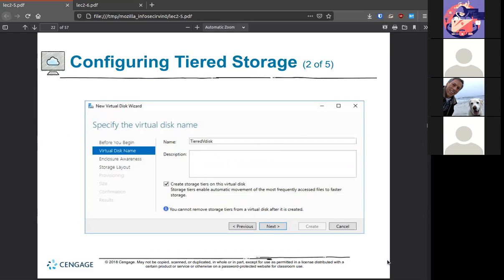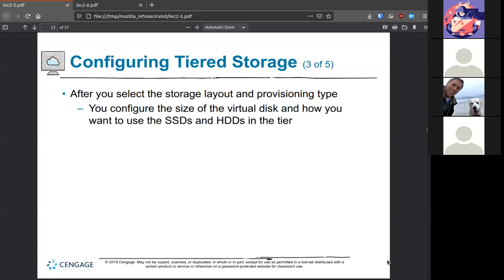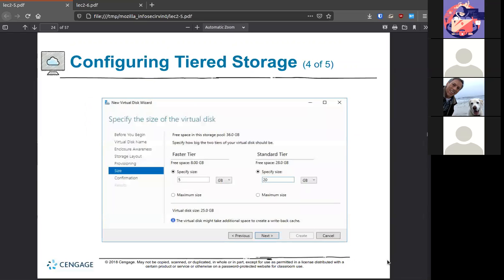Here is the GUI. Of course, you can do all this with PowerShell as well. And then you choose, okay, which is my faster tier? How much of the disk space do we want to use from the SSD? And how much do we want to use on the other disk, on the slower disk? Either specifying a size or using the complete space within it.